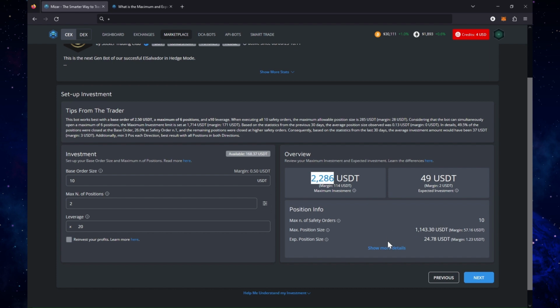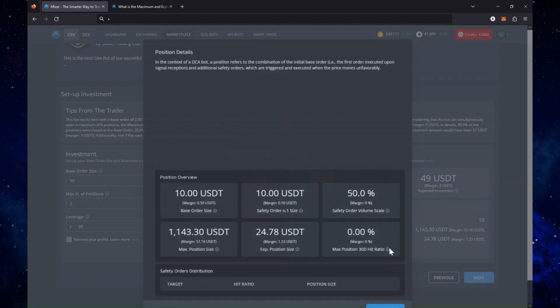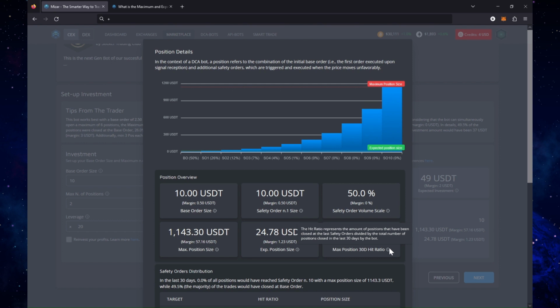And if you want to see this visually, we click here, and here we see how the safety orders of that particular bot use capital. So the capital grows. As I mentioned to you, it's increasing by 1.5. So we start with 10. Then the first safety order is 20. The second is 1.5 times that, so 35, and so on. The 10th safety order is 1,143 USDT.